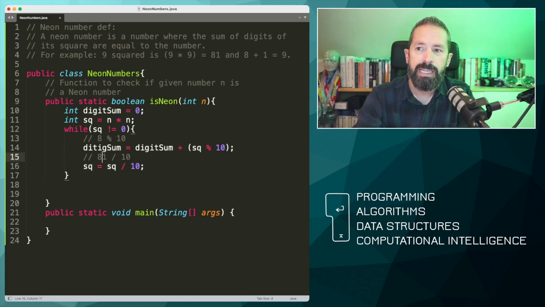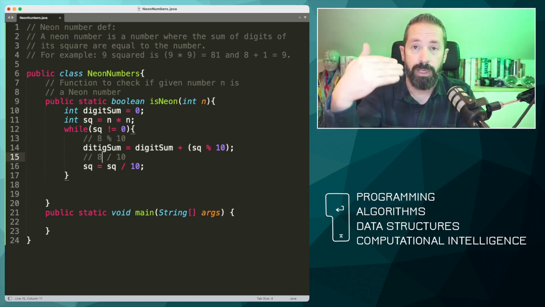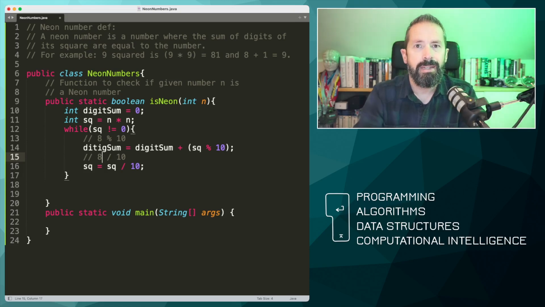So remember, it's 8 now. It's not 81, it's now 8. Okay, 8 divided by 10. It's a normal integer division operation. How many times does 10 divide into 8? Well, this division operation, remember, doesn't give us the remainder. It checks how many times one number divides into the other. And 10 does not divide into 8. 10 divides into 8 0 times. No times. It doesn't go in there.